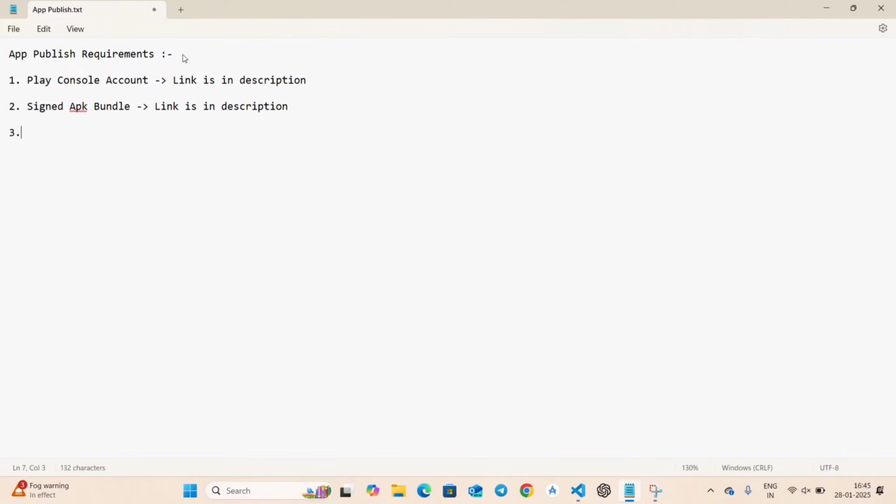And the third thing which we need to publish our app is an app name. Obviously, you will have an app name, since you are publishing it. And the fourth thing is the app short description. Play Store needs this to show to the users of your app. And the fifth thing is the app long description. This will tell the users about your app.